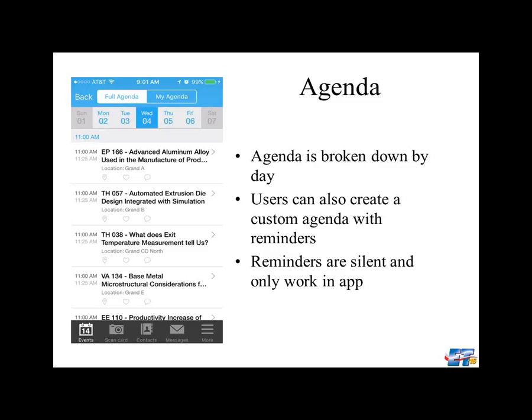Now, fortunately for everyone in the sessions, the reminders are silent. So they are set off at custom intervals or standard intervals of 5 minutes, 20 minutes, and so on. But fortunately, no one will hear them, so you don't have a cacophony of sound every 5 minutes toward the end of a session.